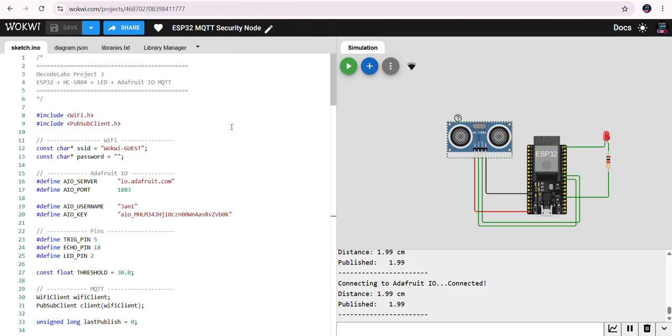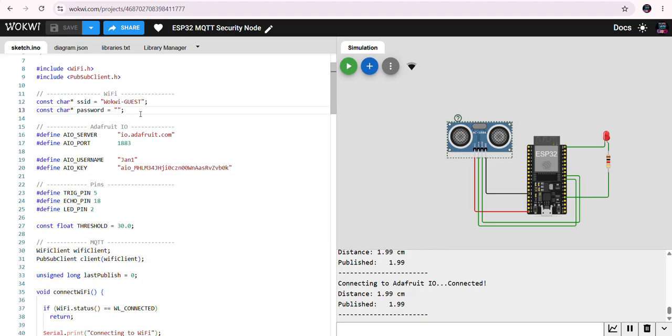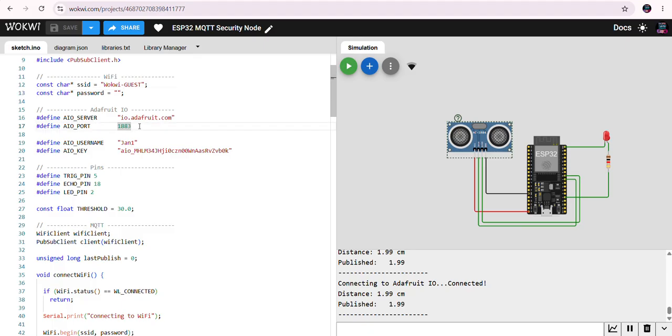Okay, now let me go to the code. Let us actually walk through the code. So this is actually DecodeLabs part project 3. So initially I have loaded two libraries, wifi.h and pubsubclient.h. Wi-Fi is making ESP32 connect to your local Wi-Fi, and pubsubclient.h is used for ESP32 to get connected to the MQTT server.